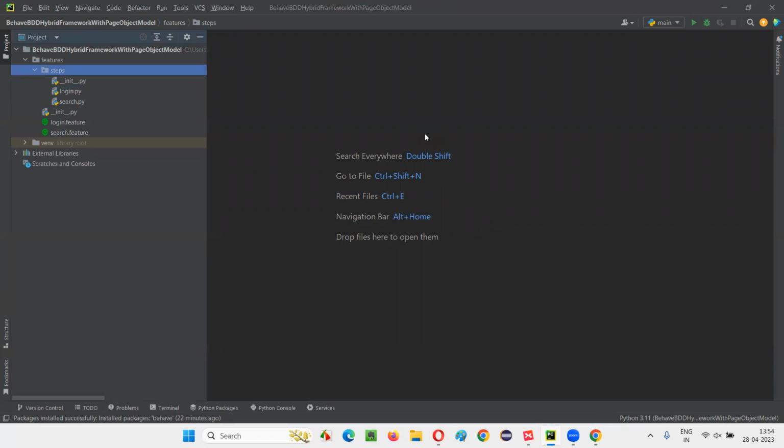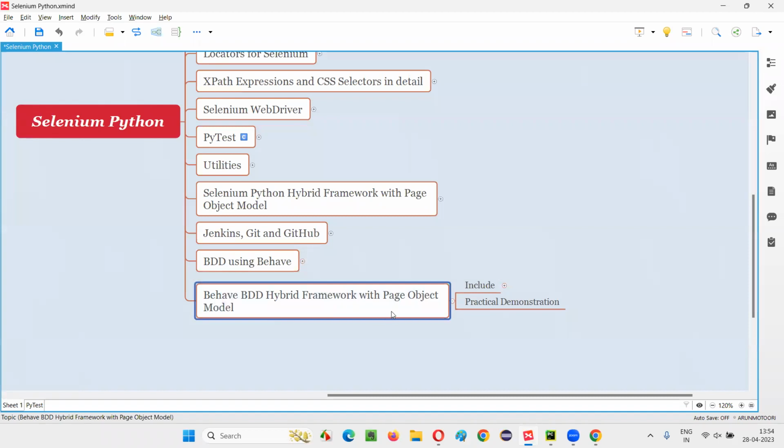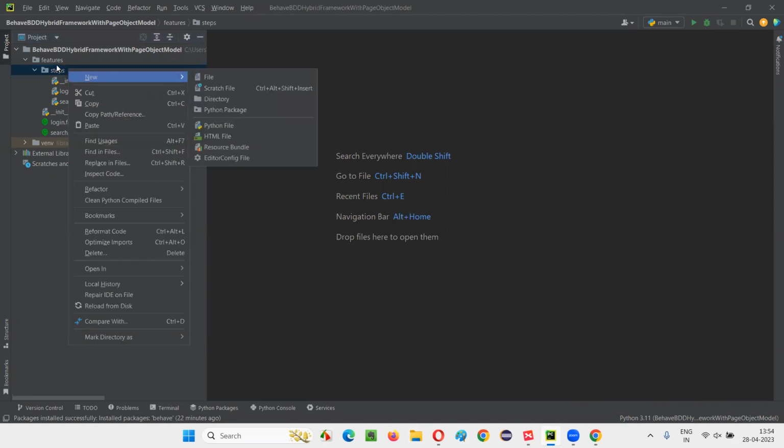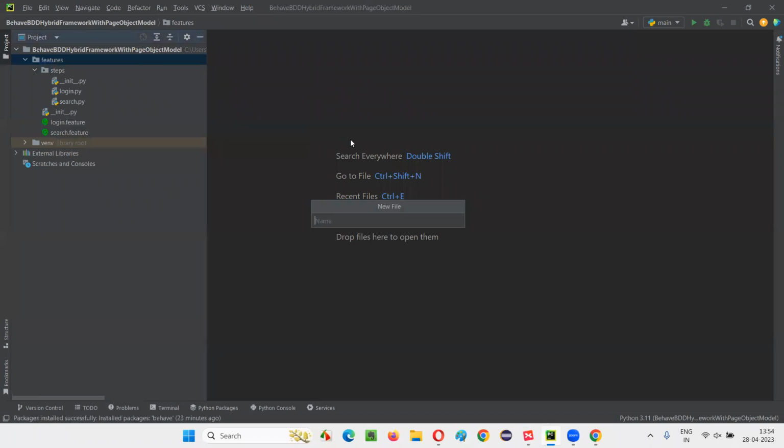In this session of this framework creation series, we have a BDD hybrid framework with the page object model. This is the first session of this framework, where I'm just creating the feature files and step definition Python files. From the next session, I'll start implementing the automation code. In the next session, I'll start writing the Selenium automation code in place of the print statements I provided in these step definition files.